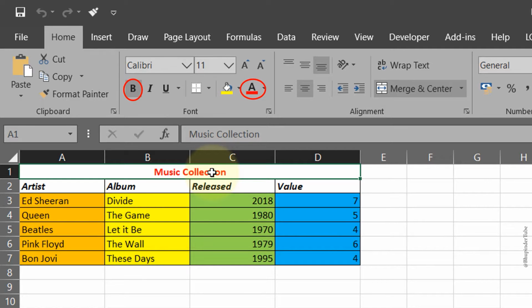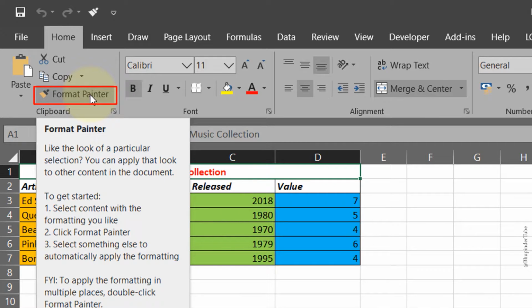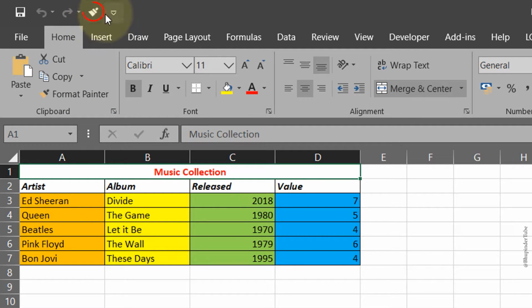But the quickest way to apply the same formatting to other cells would not be that we select the other cells and apply the two formatting one after the other. The quickest way is to use a shortcut which is available to us here in the Home tab in the Clipboard group called Format Painter. Format Painter is a shortcut that I use so often that I have created a shortcut up here so that I could use it whichever tab I go.